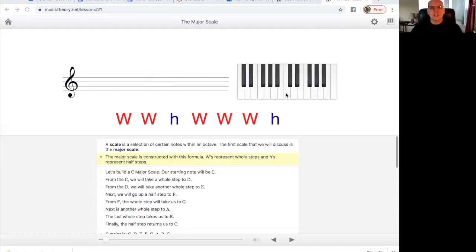So now you're going to have a chance to practice this. I just wanted to give you this idea of how that piano keyboard lays out. Again, it's just a great visual representation of what happens with the notes in our music.